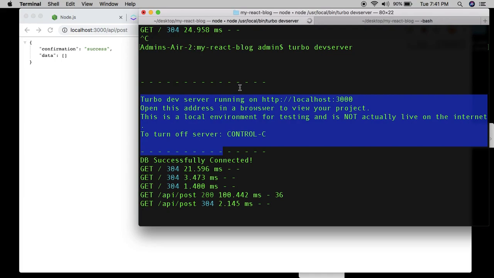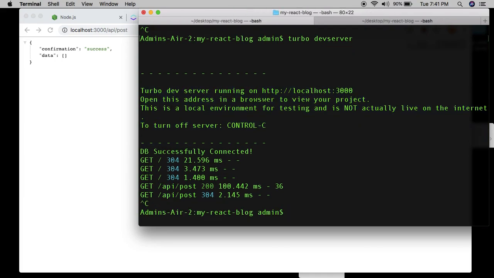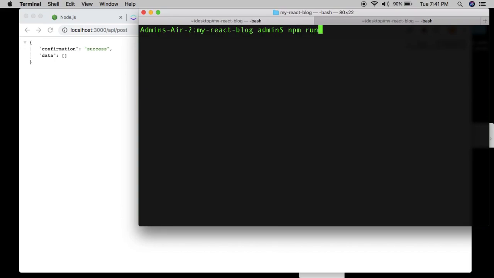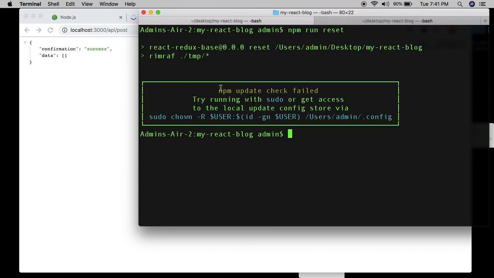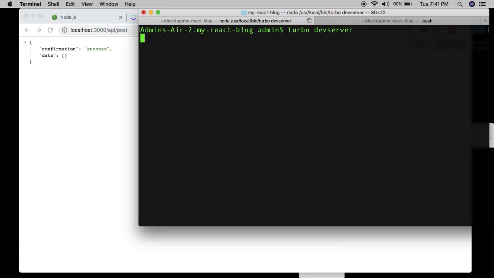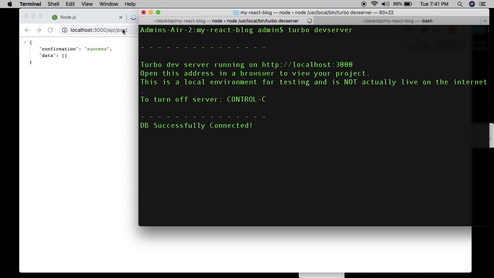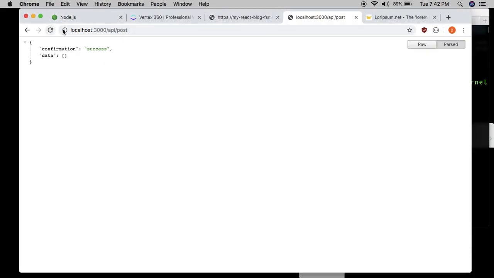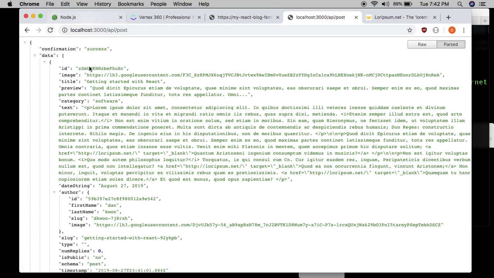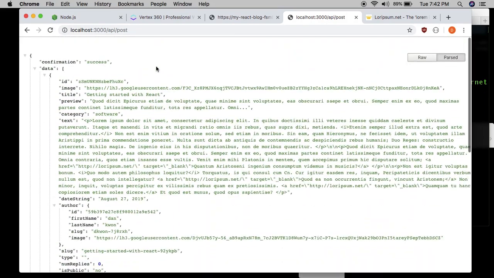So you go back to your terminal and you turn off the server, Control C, and then you do npm run reset. And this will clear the local database. So the local database has now been cleared. It's empty. So when I run the dev server, whenever I make a query for the post, it will fetch the data from the staging server and then sync it up to the local server. So here's what I mean. If I reload the localhost API post call, it is now synced up with the staging server.